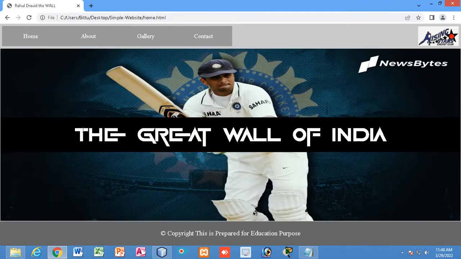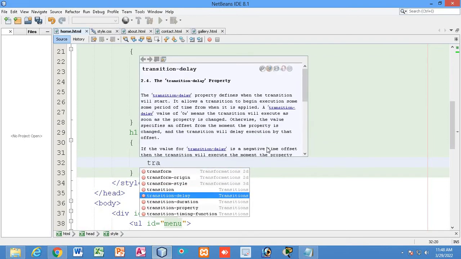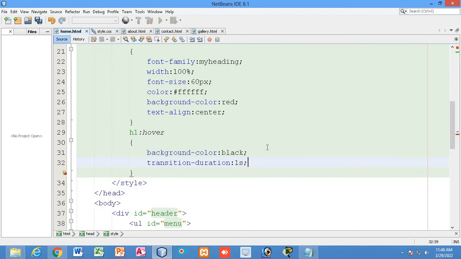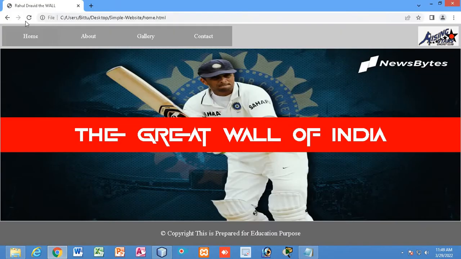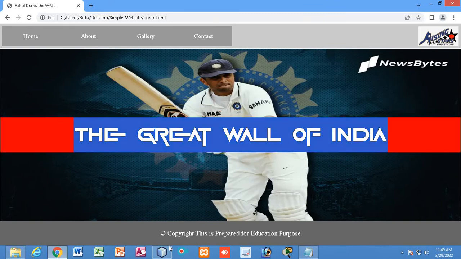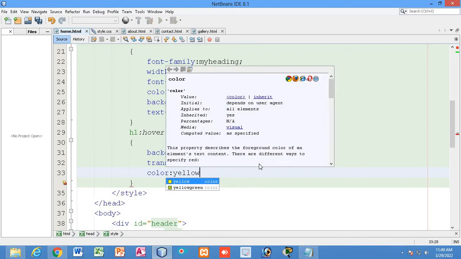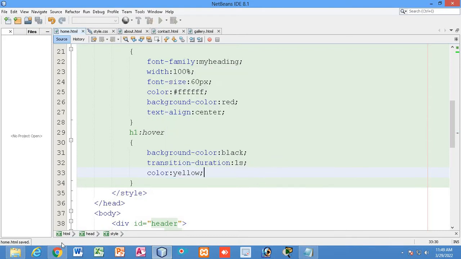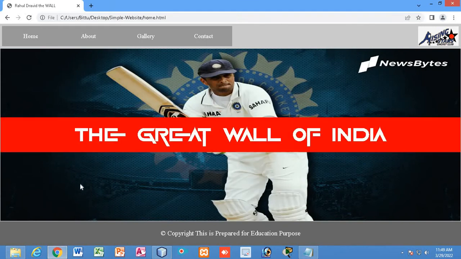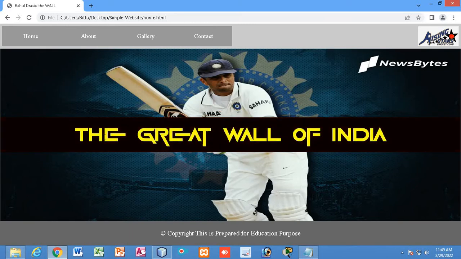So if I hover, the color will change. I can also make it change slowly. If I write transition duration 1s, it will take some time for this color to change. You can see the color will change slowly. I can also change the text color. See here, if I write color yellow, you can see the text color will change to yellow slowly. The text color is changing from white to yellow. The background color red is changing to black slowly. It is taking 1 second.